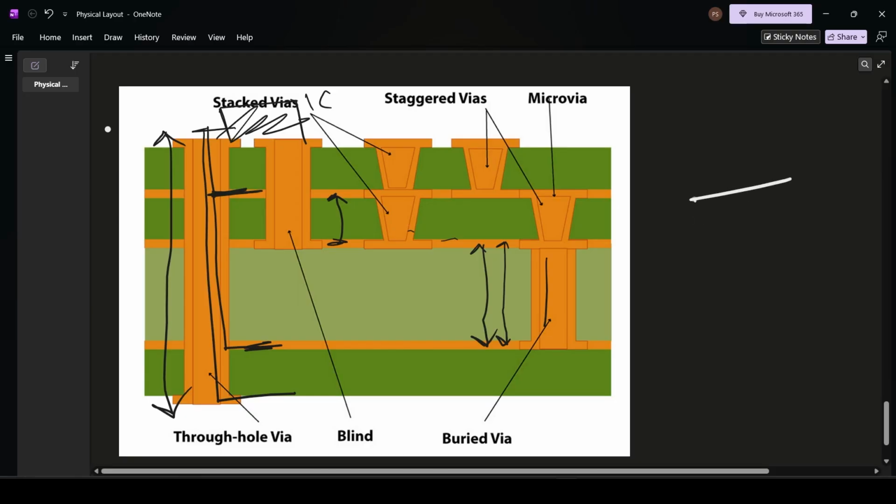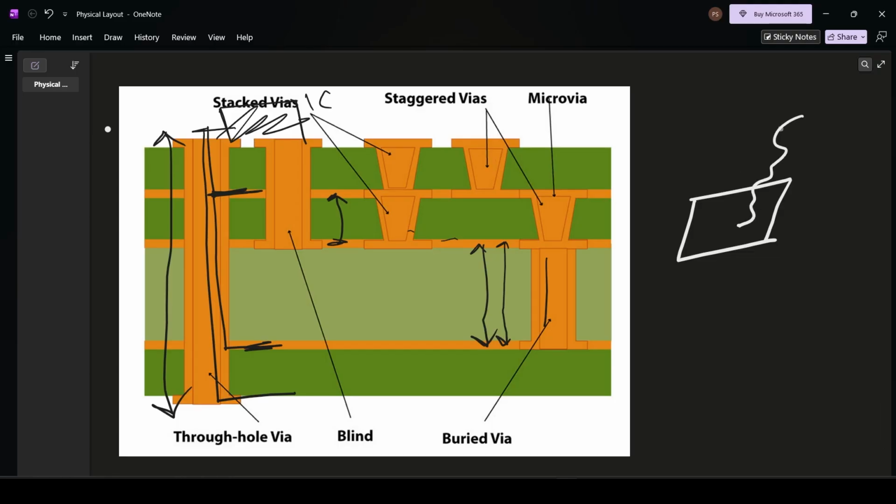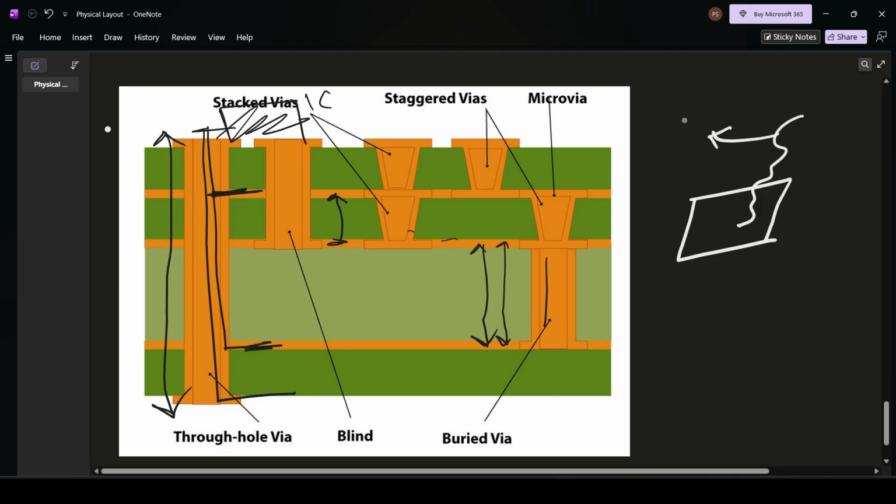Imagine you have a paper, okay? Let's say this is a paper, and you have some thread, some string. So let's say this thread is your trace. In our case, let's just say this is our trace, the copper trace, or the wire, anything.